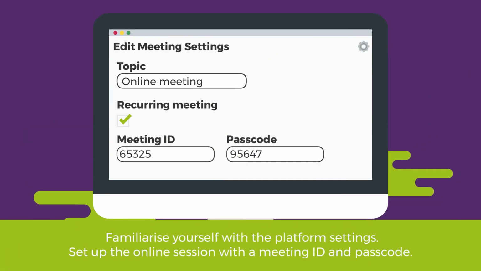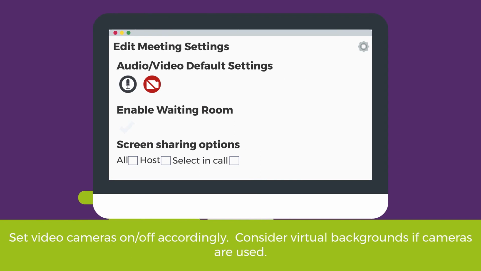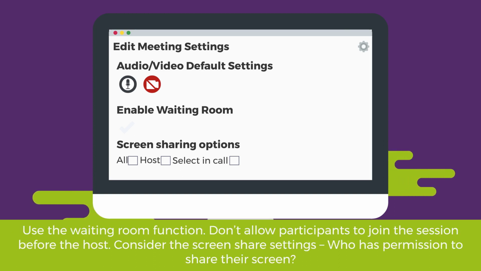Familiarise yourself with the platform settings. Set up the online session with a meeting ID and passcode to be issued to participants. When setting up the session on your platform, set video cameras on and off accordingly. If cameras need to be turned on, consider the use of virtual backgrounds. Use the waiting room function. Don't allow participants to join the session before the host and only admit those registered.